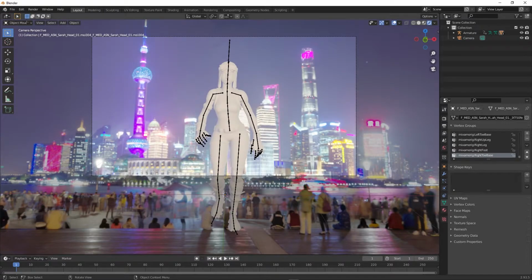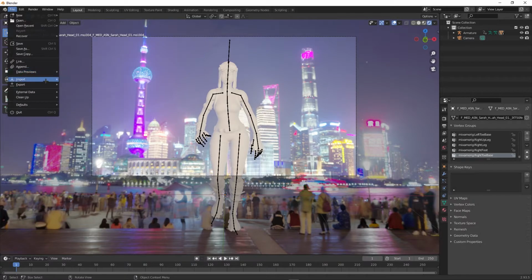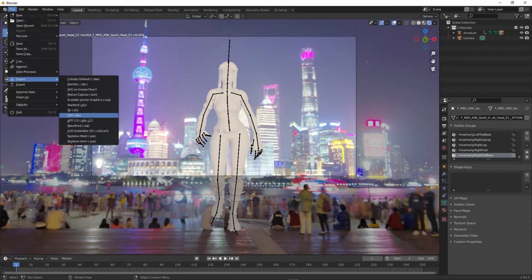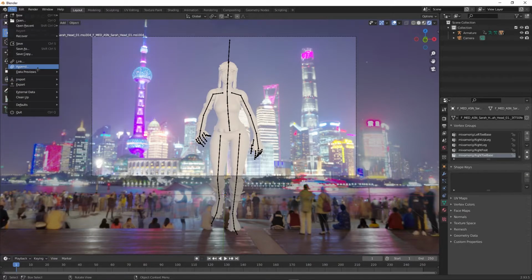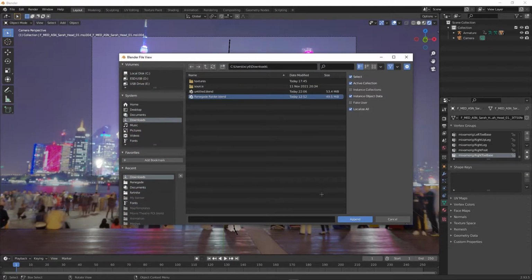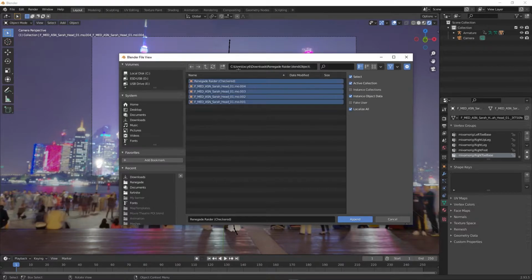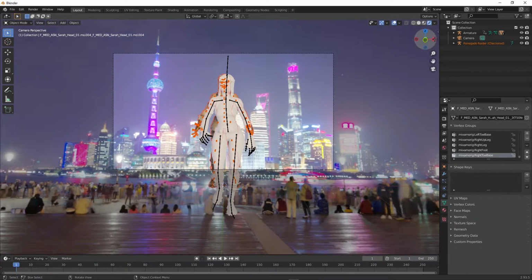So go to Layout, File, then you want to Import, so if you're using a 3D Sketchfab model, FBX or whatever you downloaded it in, and just import your model. So for me it's this.